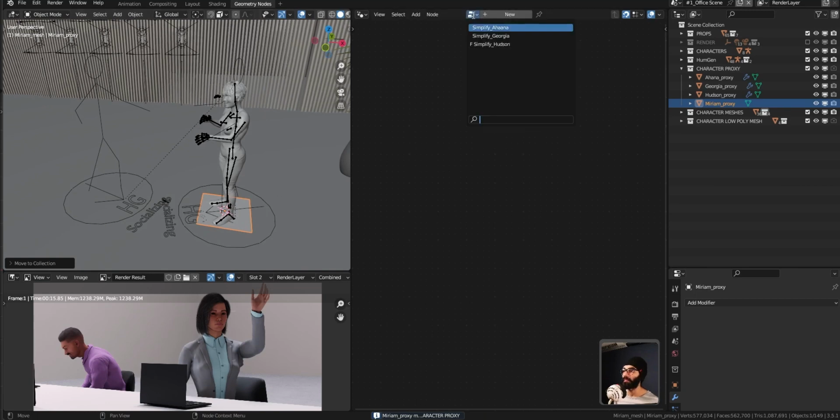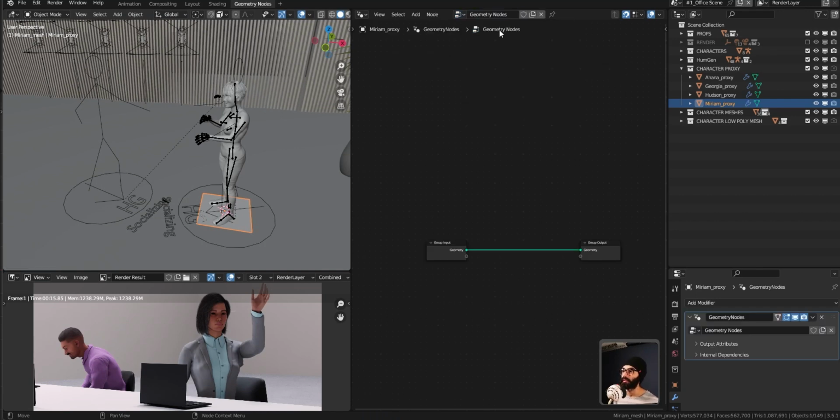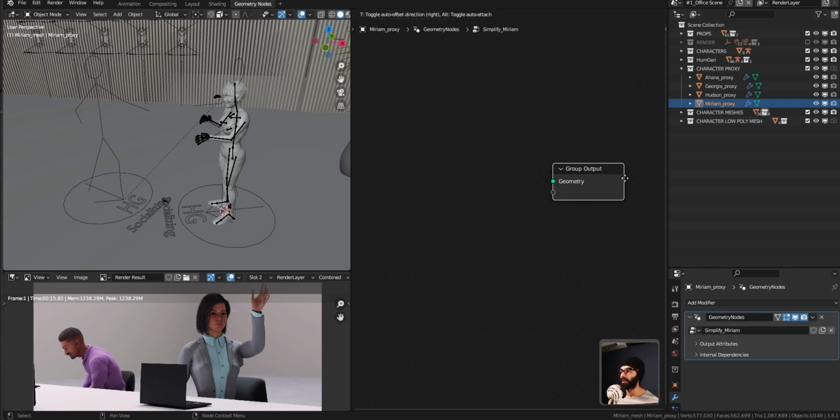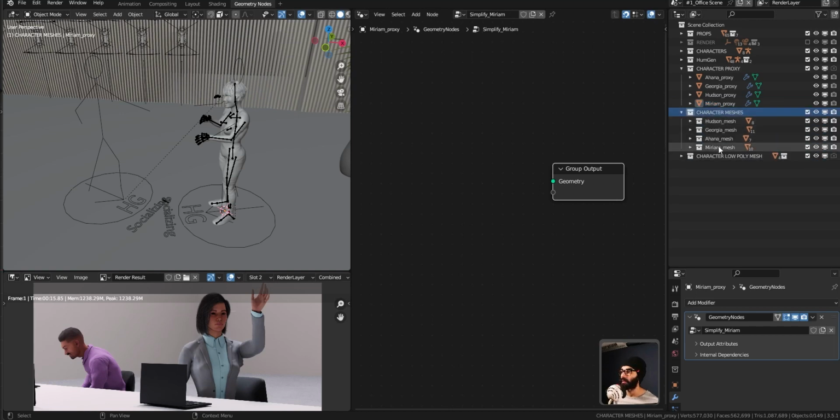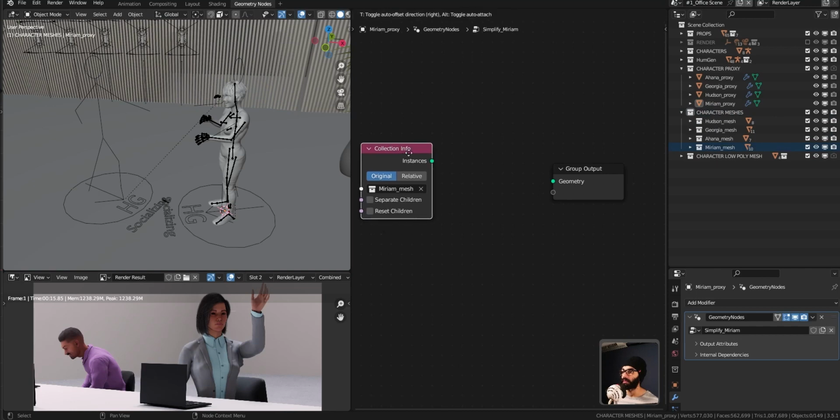Now to this I am going to add a simplify node, but let me see if I can try and recreate it from scratch. So I'm going to add another new Geometry Nodes modifier and remove the group input because we don't need the plane. I'm going to rename this simplify underscore Miriam. Now what do we need here? We actually need two things. One is the high poly mesh. So character meshes, Miriam mesh, this is the high poly mesh. This is going to be the geometry.